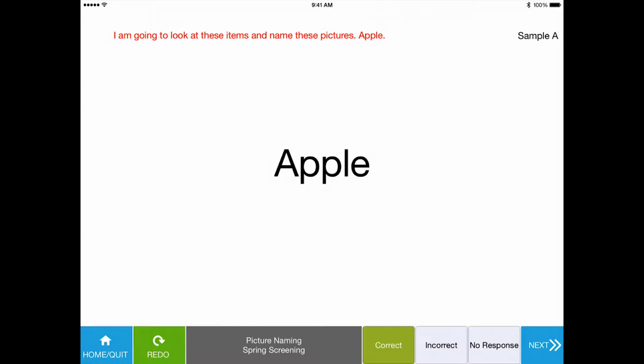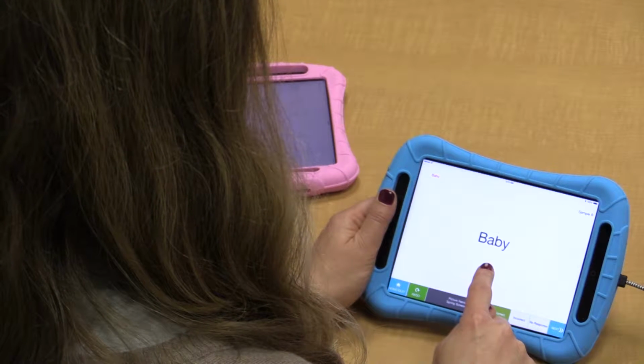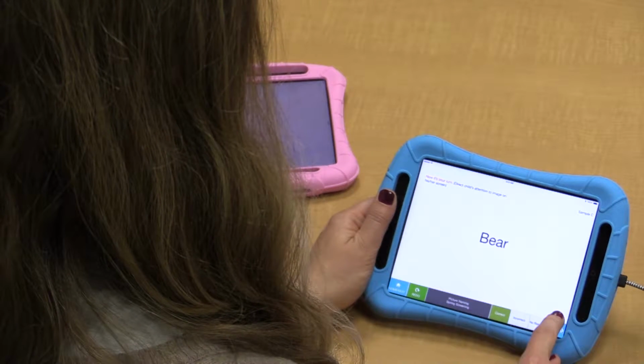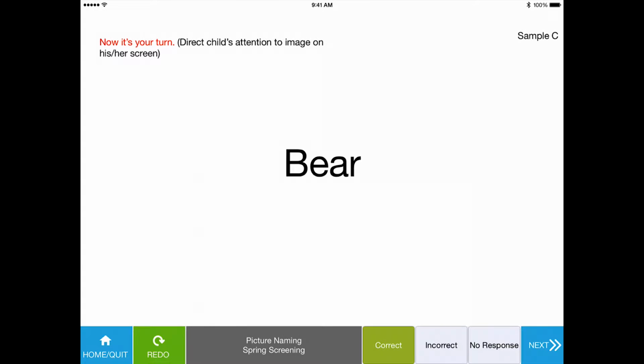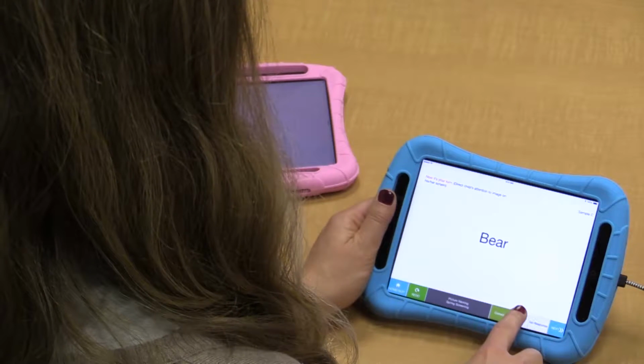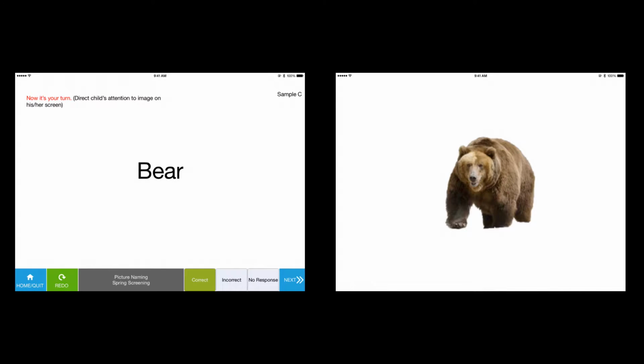You can advance to the next screen by either swiping from left to right or touching the Next button. Sample C is the first item to be scored. In picture naming, the score defaults to correct, so if the child responds incorrectly, you will need to change the response button. As we navigate through the items, notice the picture appear on the child's device.